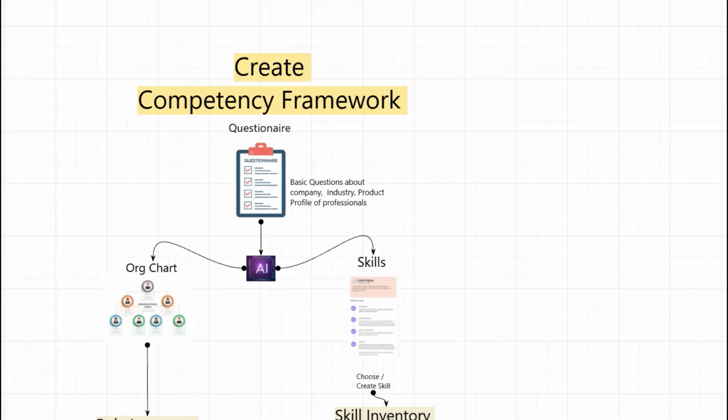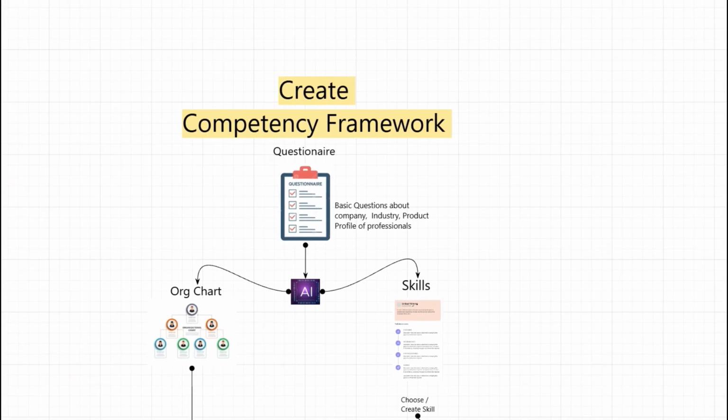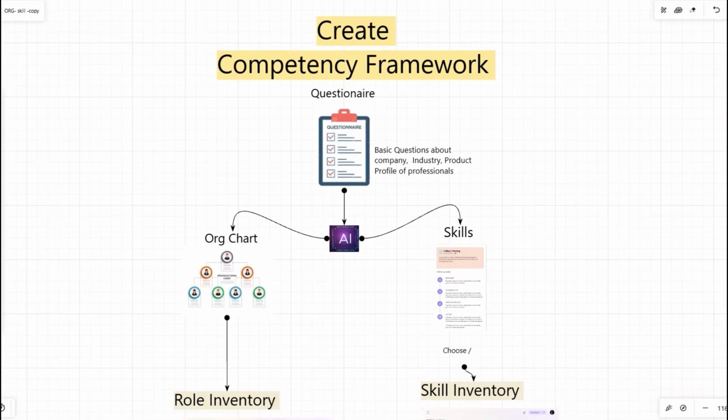So, the story really starts from creating a competency framework for any organization. An organization might have one from a few years earlier, which is now up for updating. The organization might want to start from scratch. In both these cases, we start with a questionnaire. We ask some basic questions about the company, its industry, nature of products and services, its strength, its goal for the next few years. This information goes to an AI model that we have trained.